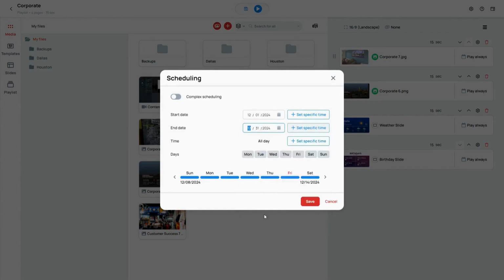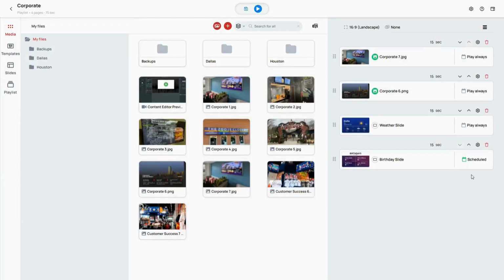You can also select the days of the week or time you want the slides to start or stop playing. But in most cases, users schedule by date. Press Save when complete. In addition to the birthday slide, we will also schedule the image at the top of the playlist titled Corporate 7.